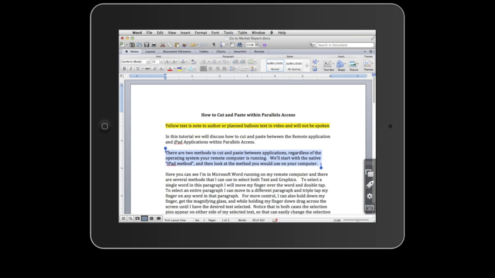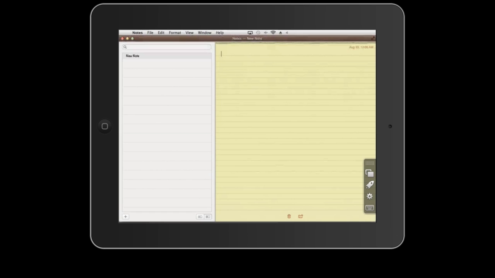Now let's copy this text and add it to a note I'm working on with my iPad. I'm going to quickly switch over to Notes. Now that I'm there, I'm going to single tap on the page where I want this text and select Paste. You can see that the copied text is now in the document.